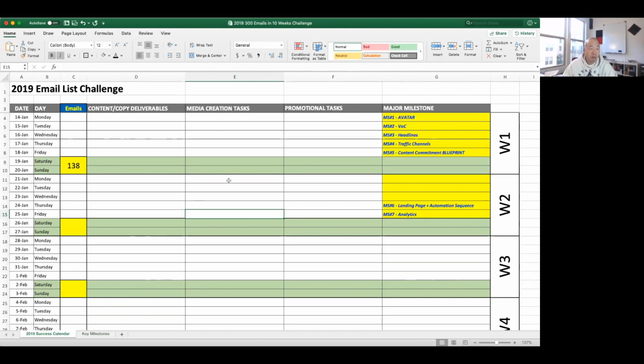And what we want to do is every week, we want to input the number of emails that you have. Okay, so I currently have 138 people on my email list. So my goal at the end of 10 weeks will be 438. So the goal of this challenge is 300 additional emails. It doesn't matter how many emails you start off with. If you have 0, then you just want to get to 300. If you already have 1,000, then the goal is to get to 1,300.